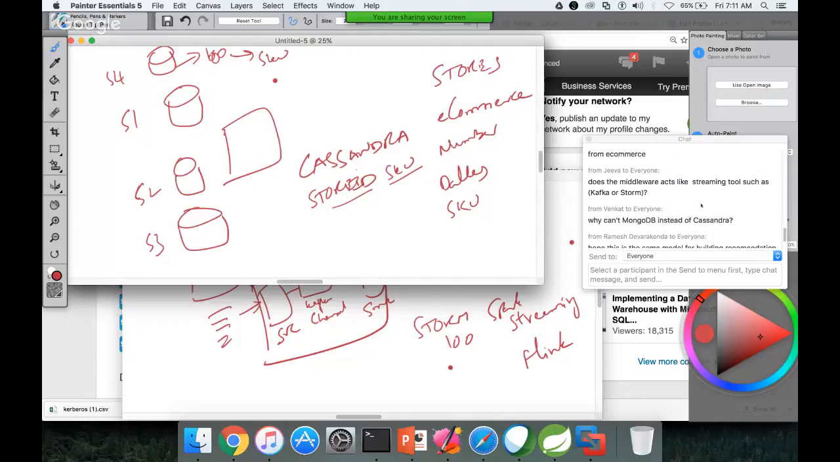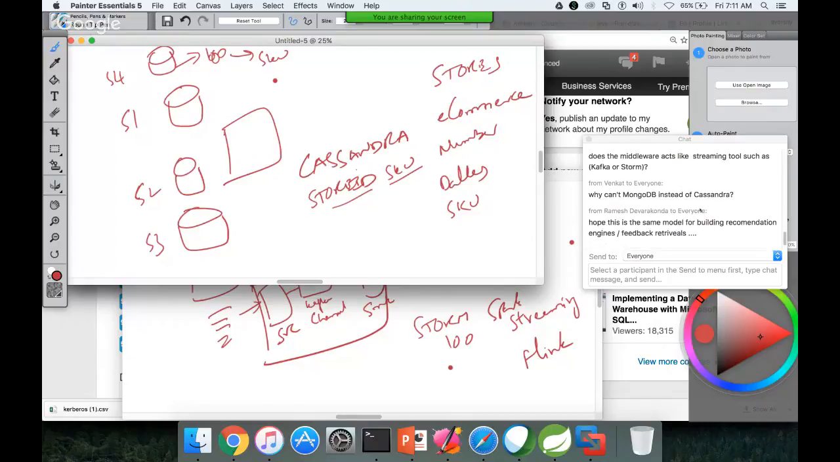But that data, instead of directly storing into the database, you can source it to Kafka or any other technology, Spark streaming, etc. And then you can apply the logic over there. So it's a combination of several things.